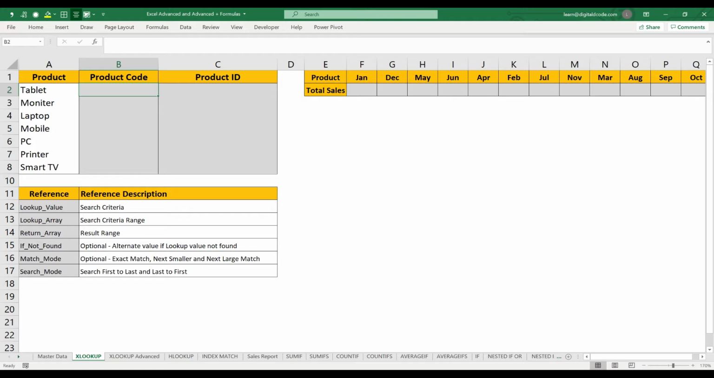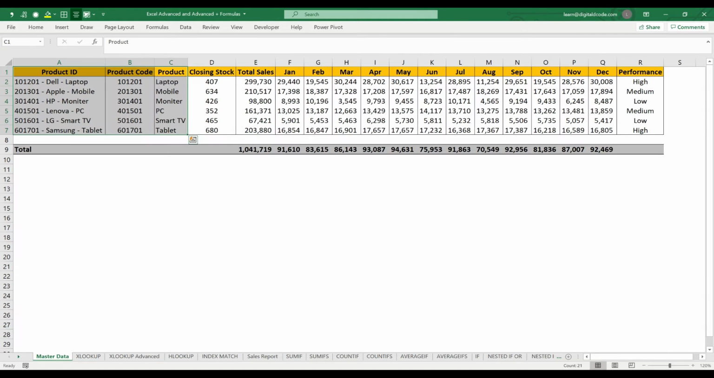So here is the table. Here I have product in column A. In column B I have product code, and in column C I have product ID. So using product, I am going to pull product code and product ID from the master data. So this is my master data. In the master data, if you see, I have product ID in column A, product code in column B, product in column C. So far we have seen in VLOOKUP, based on the product, we pulled closing stock, total sales, also month-wise sales. So we used to pull the data only from the right side.